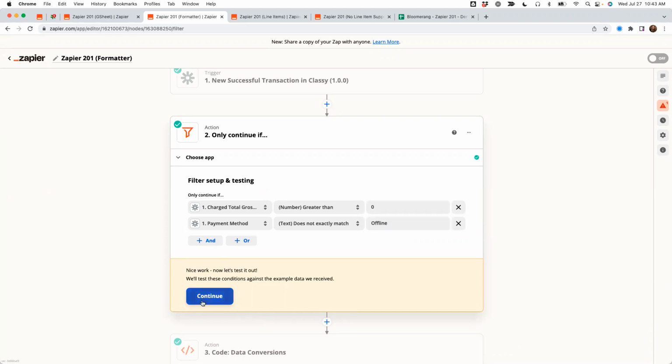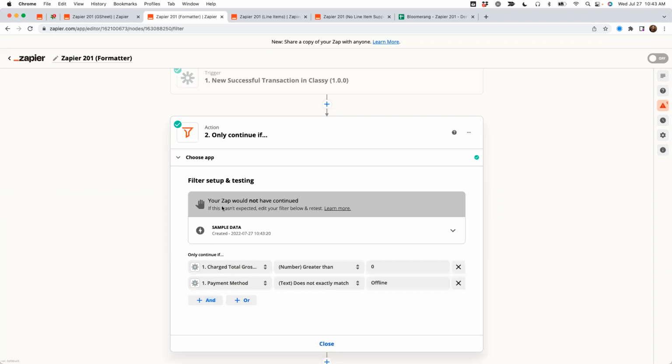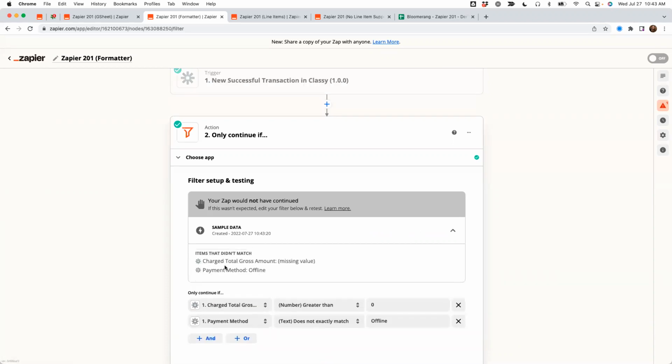So you can see this allows us to test it similar to all of our other actions, and we can test and see if our Zap would have continued or not based off of the record we've selected as a sample in our trigger. And we can even expand this to see which criteria matched versus didn't match our conditions.